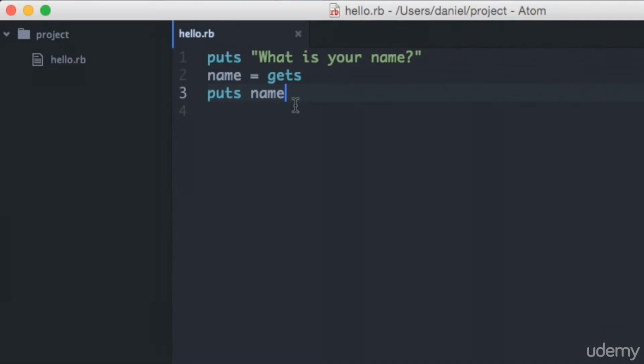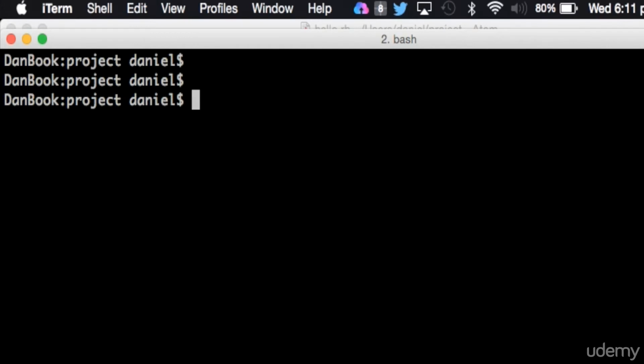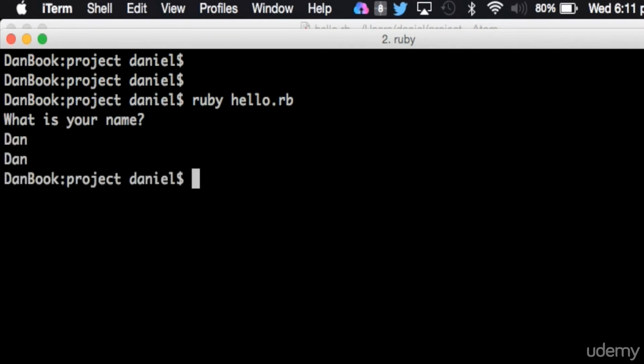Let's type this code into our text editor and run it and see what happens. Now we can run our program in the same way that we did before. We'll type ruby hello.rb. Now you can see the program is asking for my name. Well, my name is Dan. I'll type that in and hit enter, and it simply printed it back to the screen. Like I said, not super useful yet.